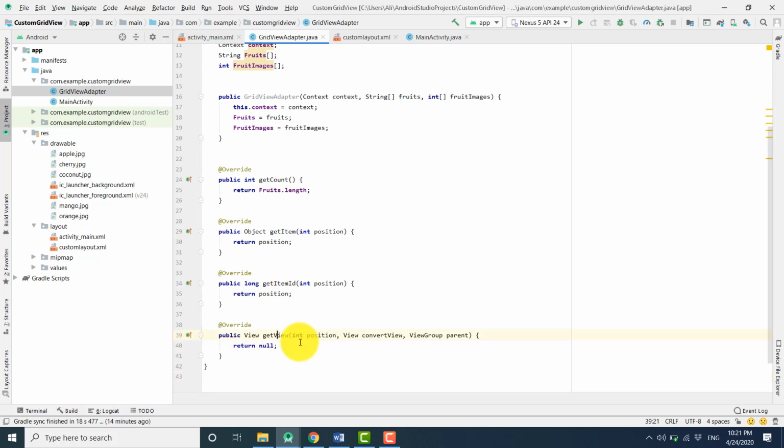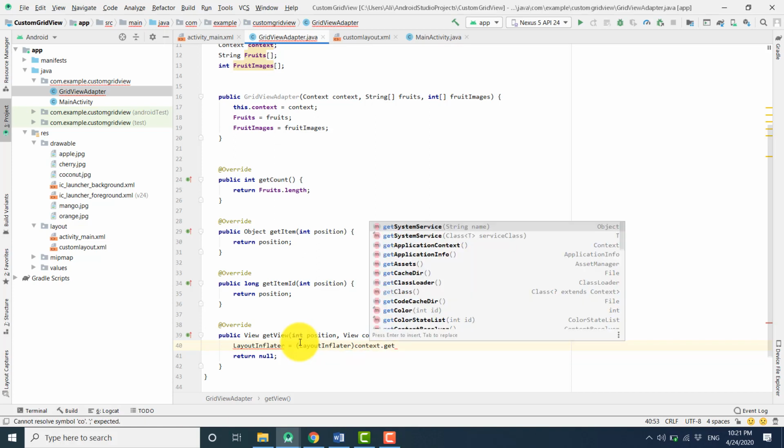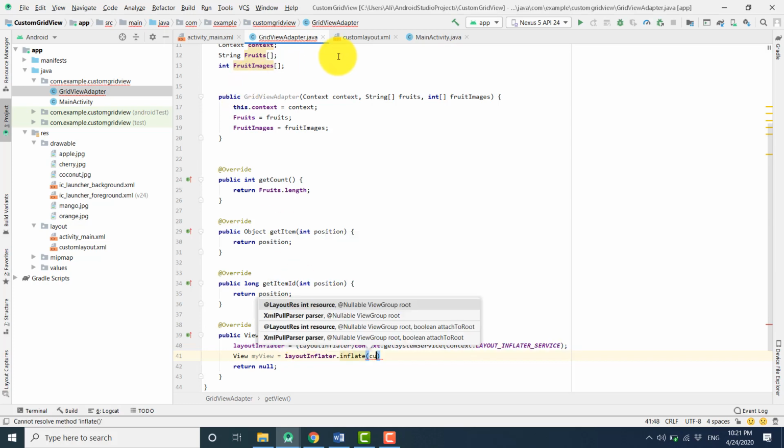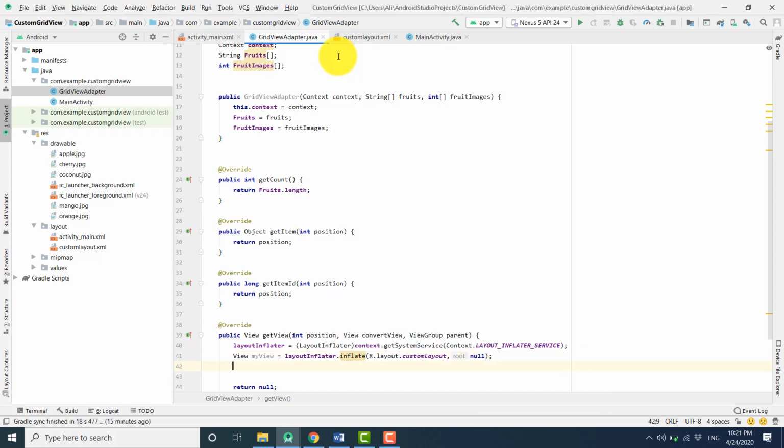For get item ID, the position is 0, 1, 2, 3. Now here, layoutInflater equal to LayoutInflater context dot getSystemService context dot LAYOUT_INFLATER_SERVICE. The object name is small, so view myView equal to layoutInflater dot inflate, and the name is custom layout, so R dot layout dot custom layout.